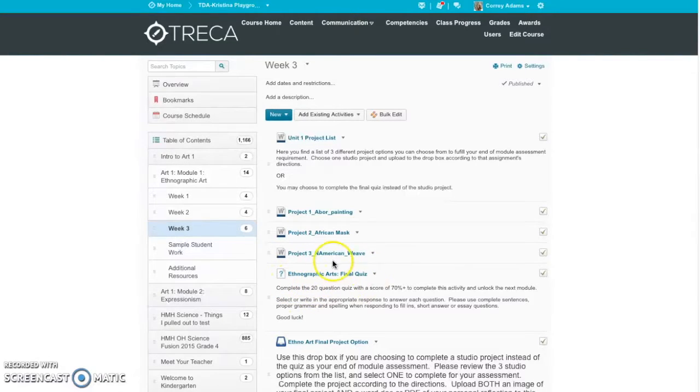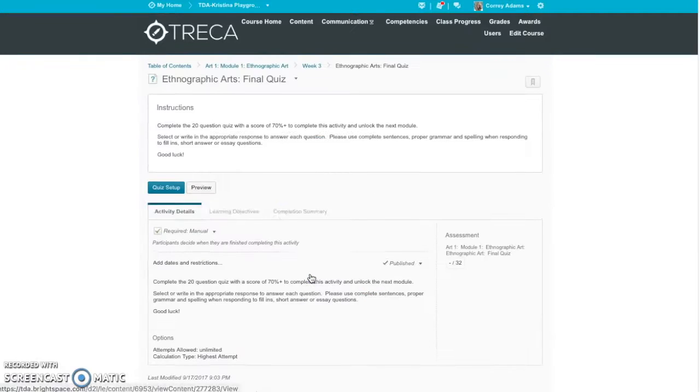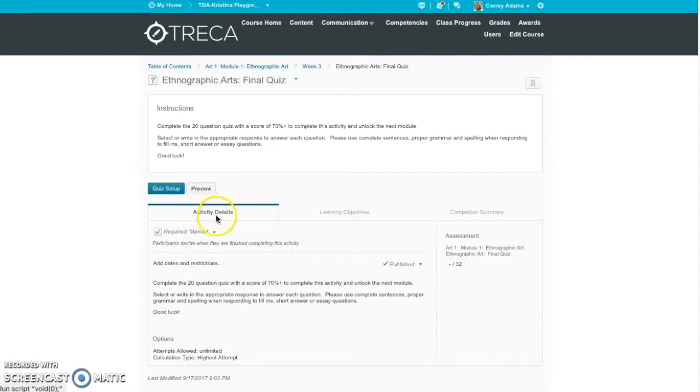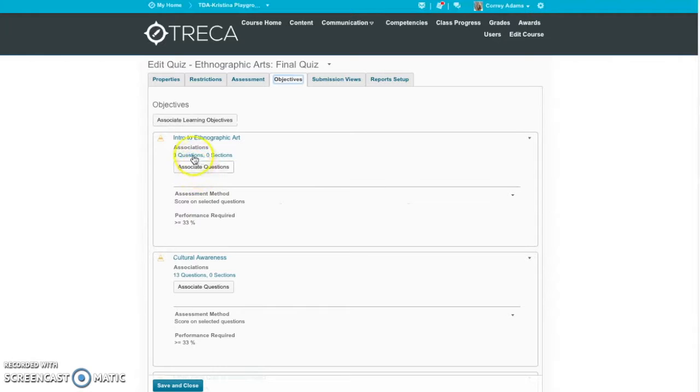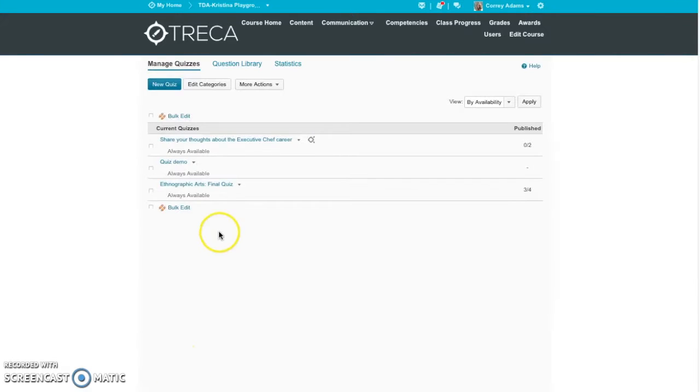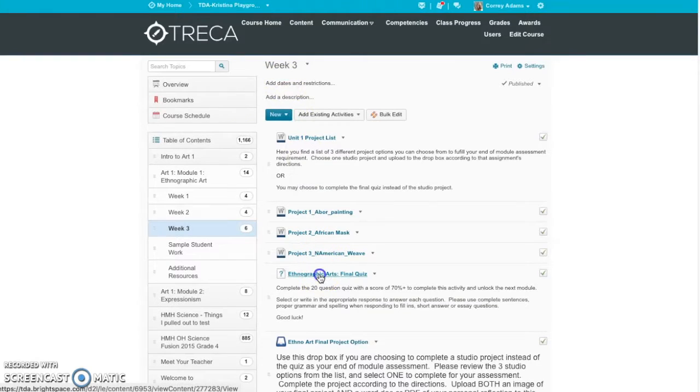If I click on my quiz link right here, as you can see, I have the activity details and the learning objectives tab where we previously added learning objectives and also added an assessment to those objectives. And I also associated specific questions with each objective. So now we can go and look at the data from that. Let's see, I'll just have to navigate back. For some reason it doesn't go back exactly to the last screen.